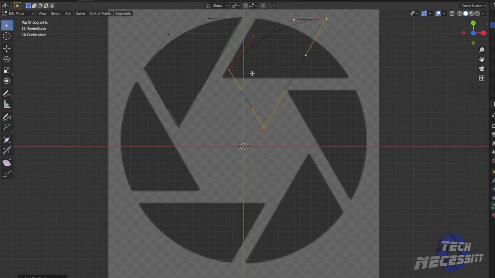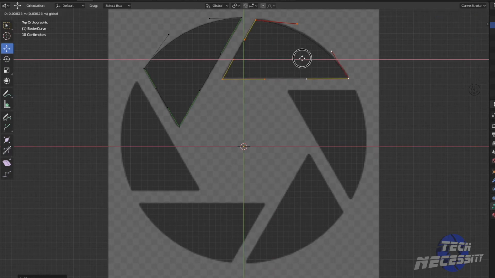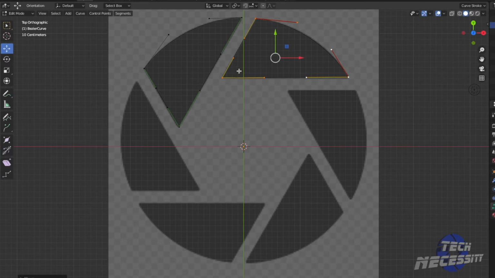So if I push R for rotate, on the Z axis, and then I do -60, enter, you can see that it actually lines it up pretty well. Now all I have to do is go over to my move tool and just move it into place. Okay, that looks pretty good.